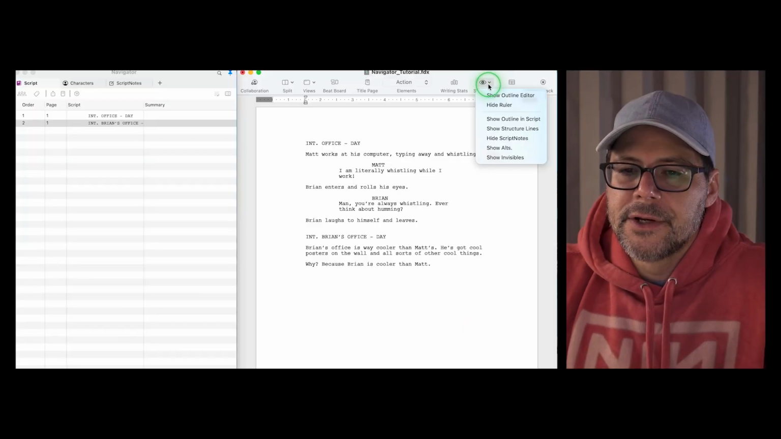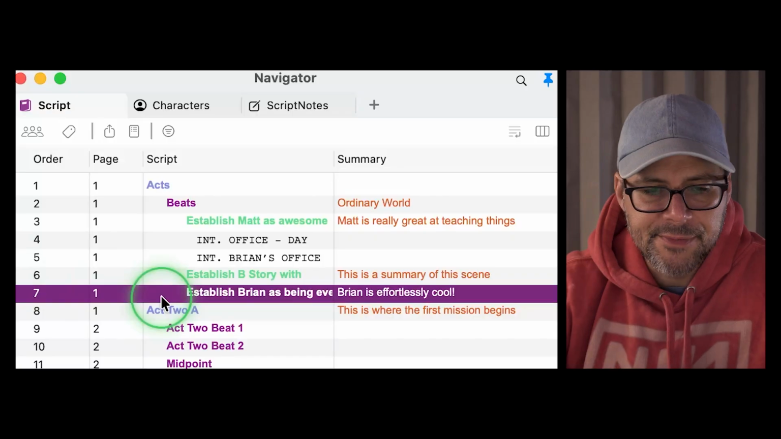Great. I was in a rhythm. I was working. I was writing. But now let's turn the outline back on and see why this is such a problem. Show outline in script.